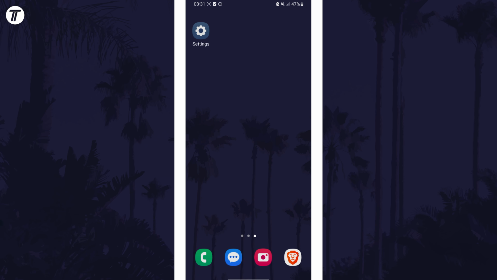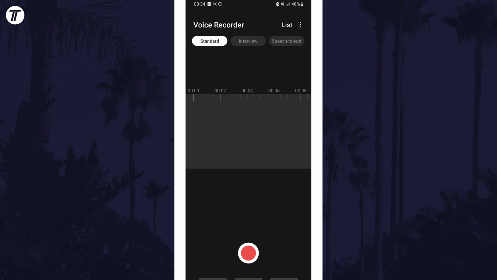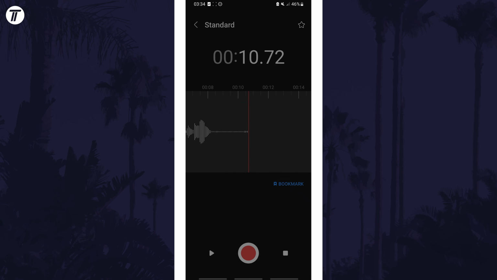The next method is to quickly test the microphone out in the Voice Recorder app. Head to the app's page and search for Voice Recorder and open this app. Within the app, hit the record button and you will see if the mic is picking up any sound. If it is, it's likely a software problem with certain apps. If you see nothing, it's more likely a hardware fault with the mic.